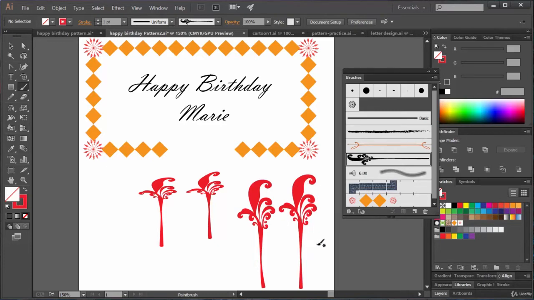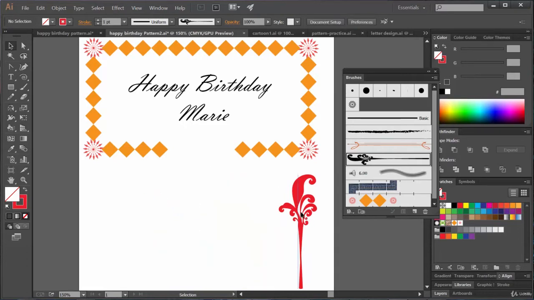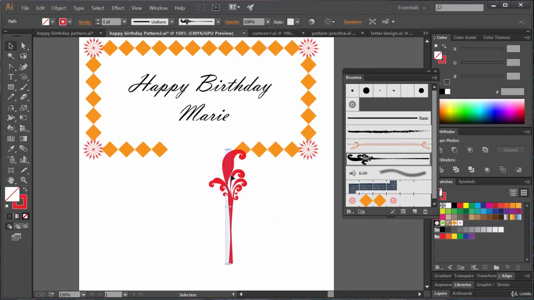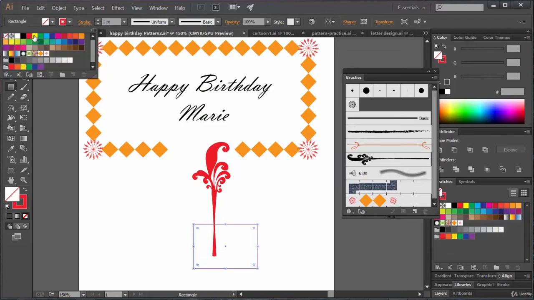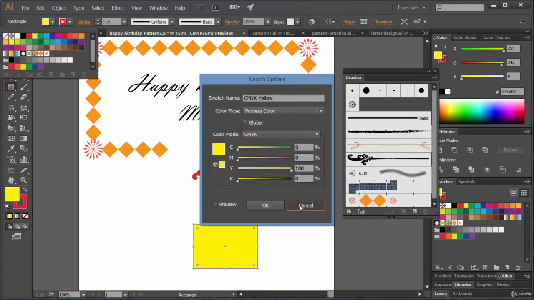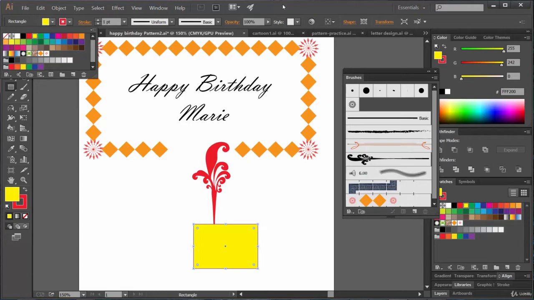Okay, I think I'm liking this one. So let's delete these three. Now we have got this shape, right? Now using the rectangle tool, let's draw a rectangle here. Provide a fill color, say yellow, like this.